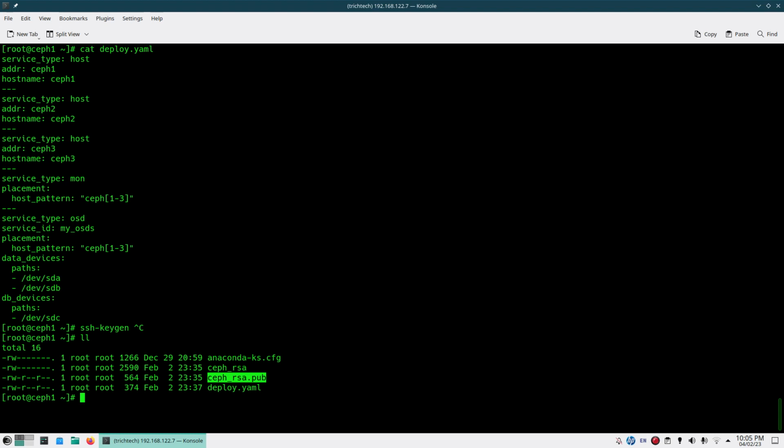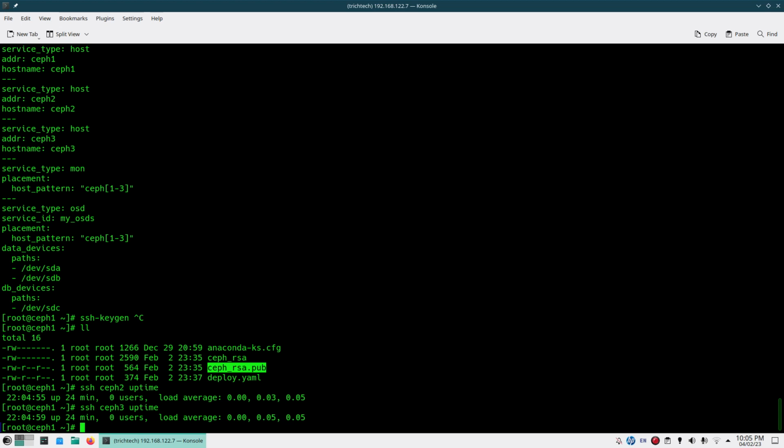And also you should set up passwordless authentication. I have already set it up like this. If I do ssh ceph2 uptime, you can see it is already there. Similarly for ceph3 I have set it up. From whichever user you are running, usually we'll do it from root, you set up the passwordless authentication from the bootstrap node to all the other nodes.